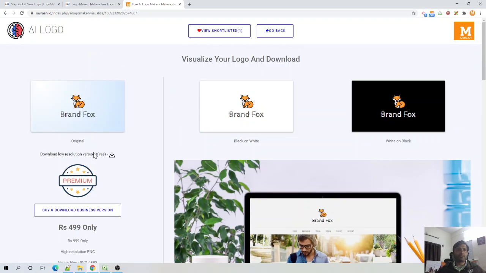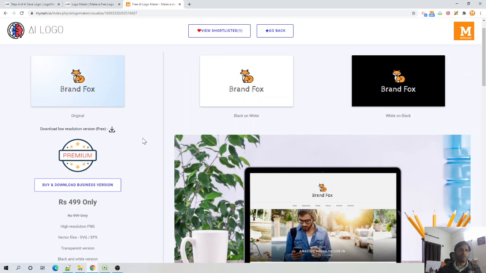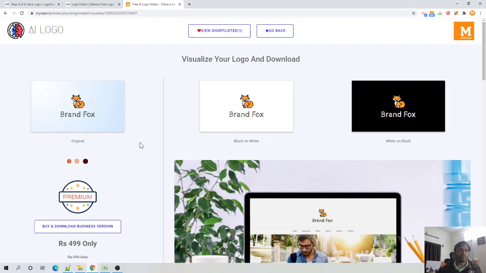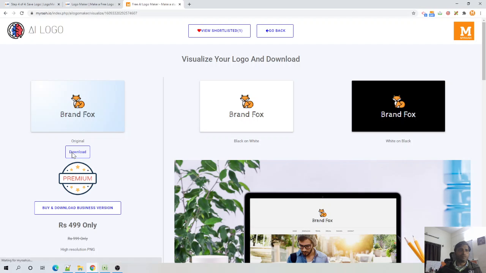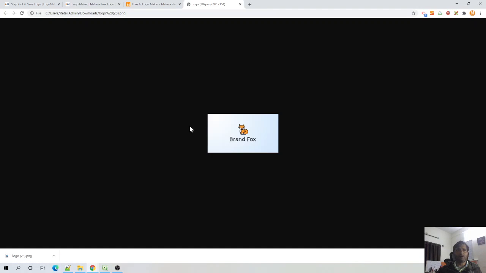Now to download the free version, just click here, download low resolution version. They also have a premium version like Logo Maker, where the price is $4.99, it is around $7. The Logo Maker price is 3,000 rupees, that is $39. So it's quite cheap. You can download the low resolution version here by just clicking here. Just click on download and see. Okay, so now your logo is downloaded.